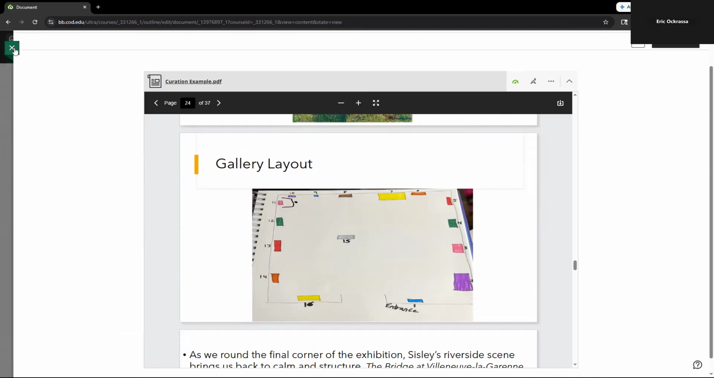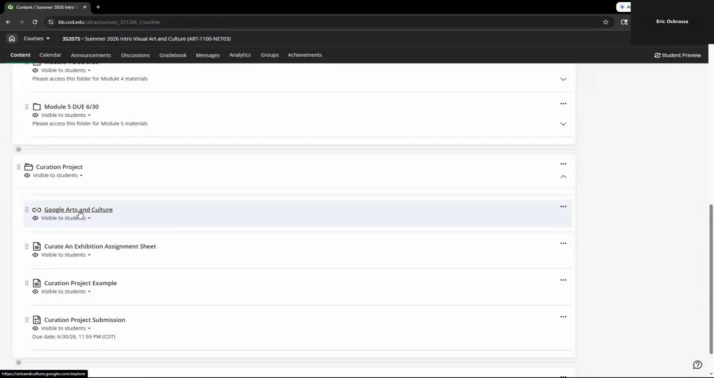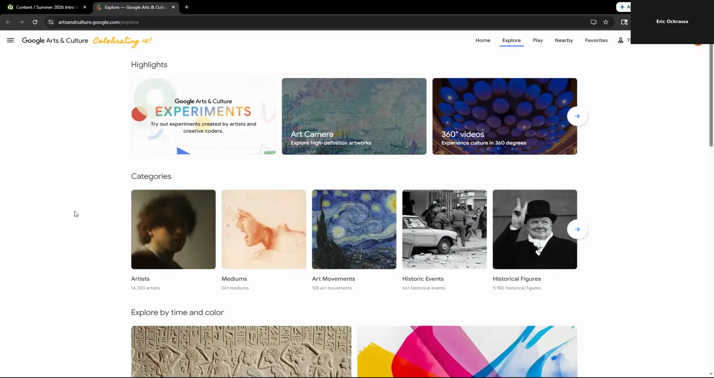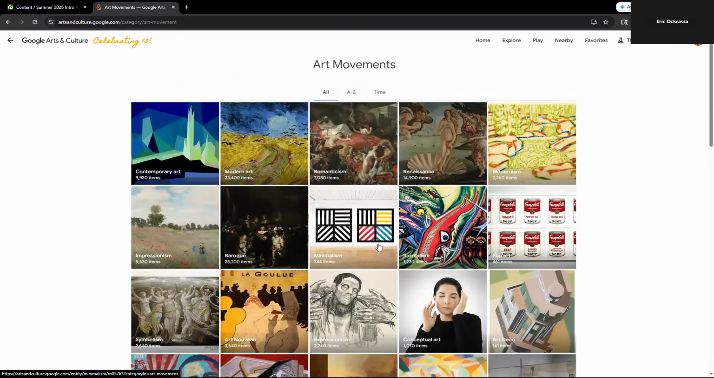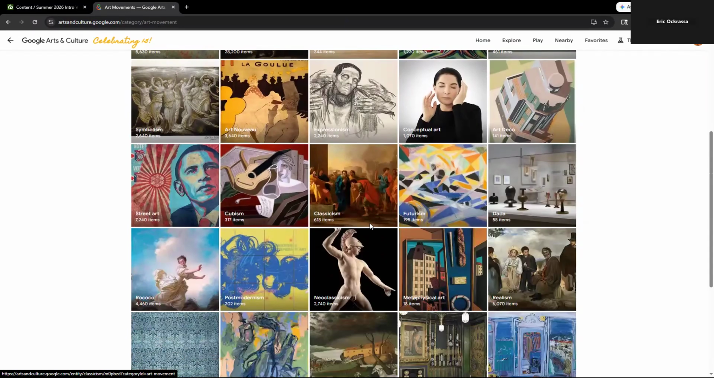How you're going to do this is you're going to go and use Google Arts and Culture. This is a great resource. You don't have to use this, but I think it'd be a great place to start or reference, even if you don't necessarily know what direction you're going. There are so many options here.